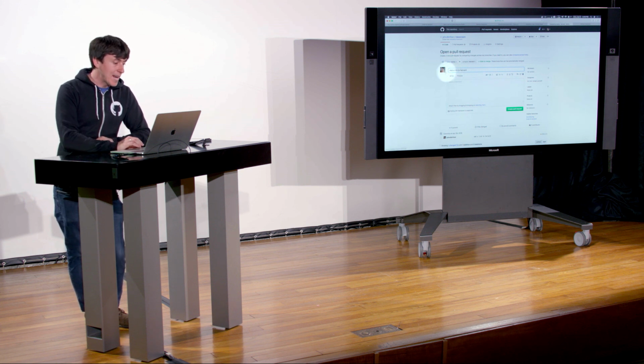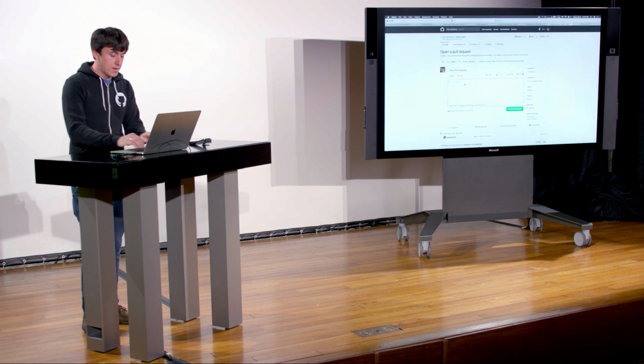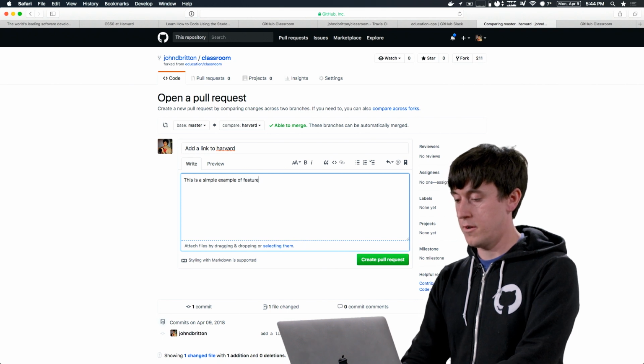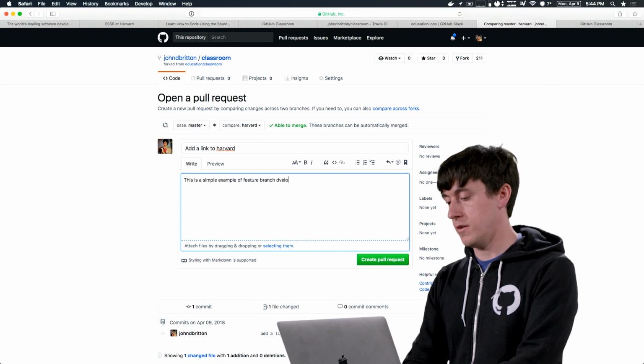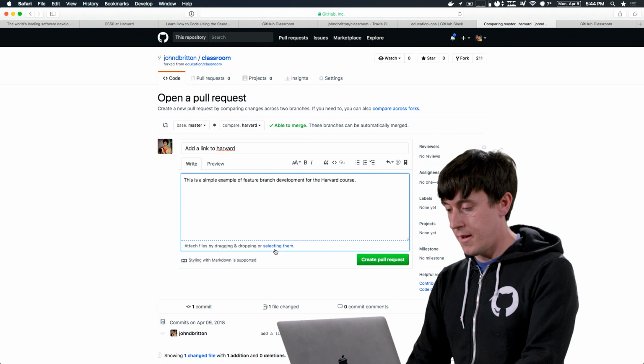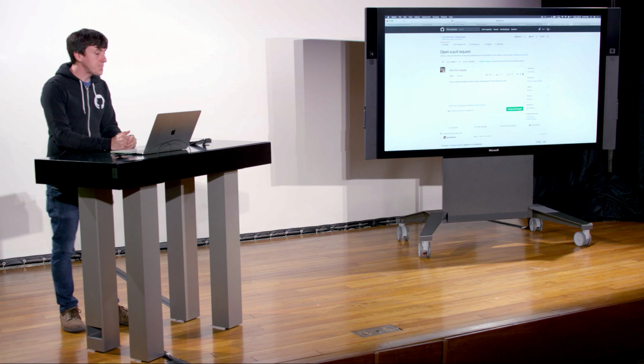So I'm going to add a link to Harvard like that, and just say, this is a simple example of feature branch development for the Harvard course. All right? And I can just say create pull request.